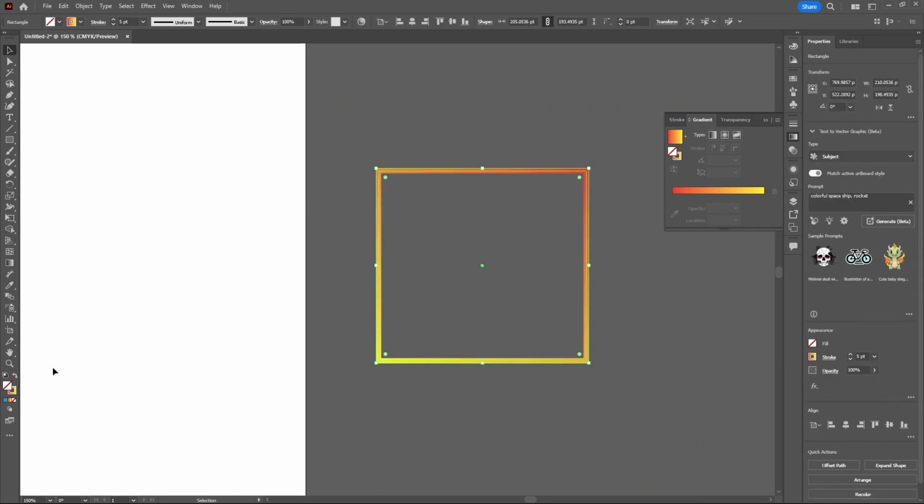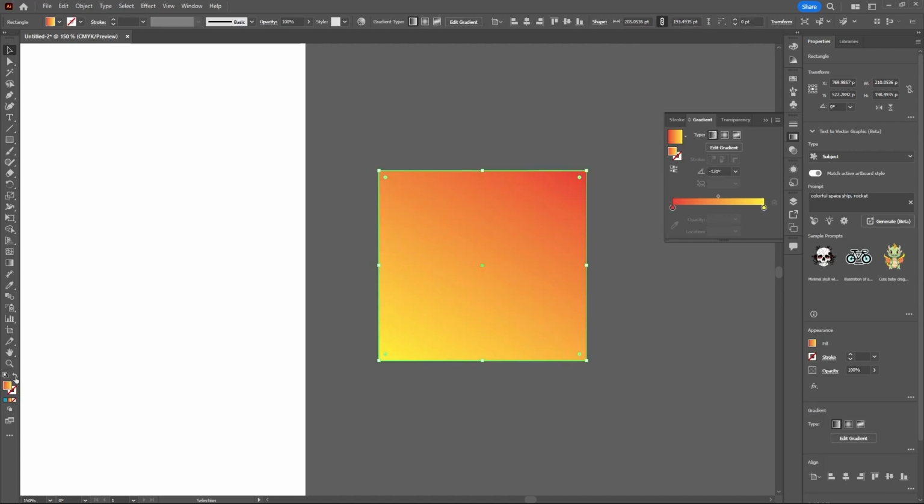And now you want the color to fill. So simply click on the arrow marks, swap fill and stroke. The shortcut is Shift X. So click on that. Okay.